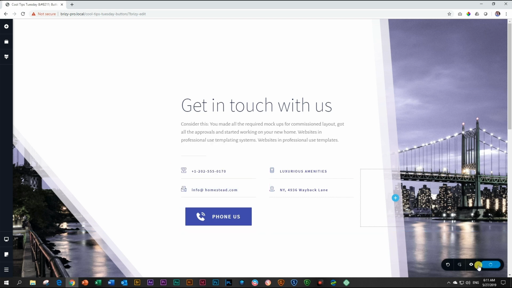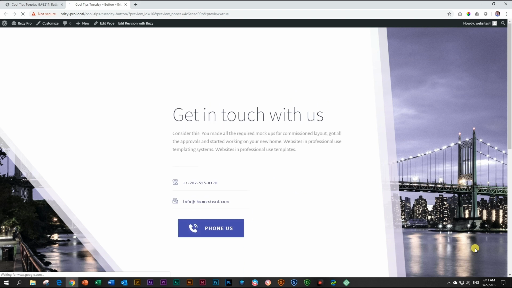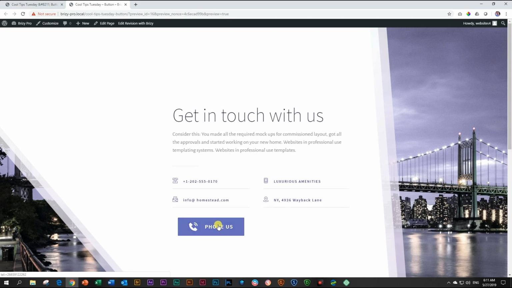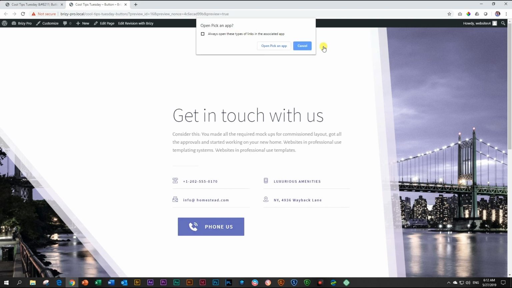Let's save it, and then let's see how it will display on the front end. Click here on preview after it has updated. And there is our button coming in. If I click on it, it will ask me which app I want to use to dial out. Another great tip here on our Cool Tips Tuesday.